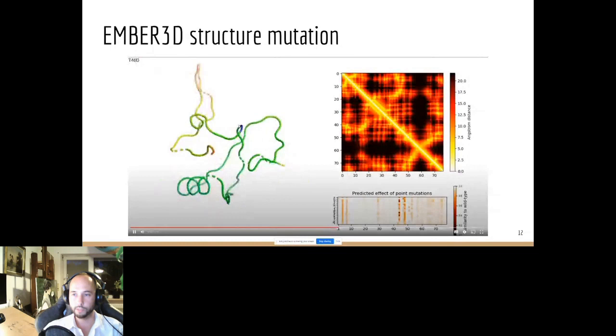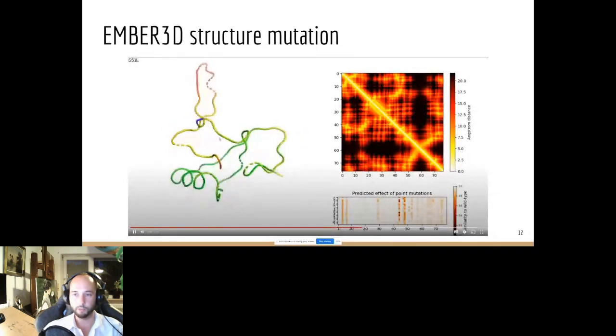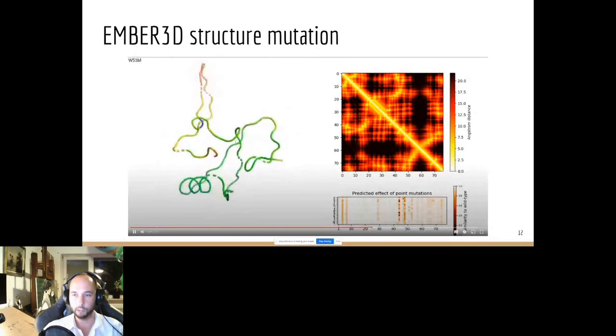And this also makes intuitive sense since these positions here are kind of inside the protein, so it might very well be that changing something here might severely disrupt the structure of the fold.